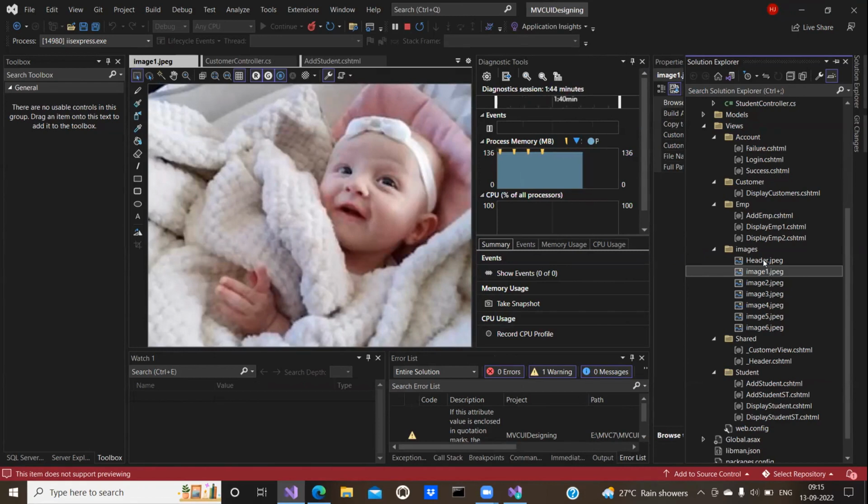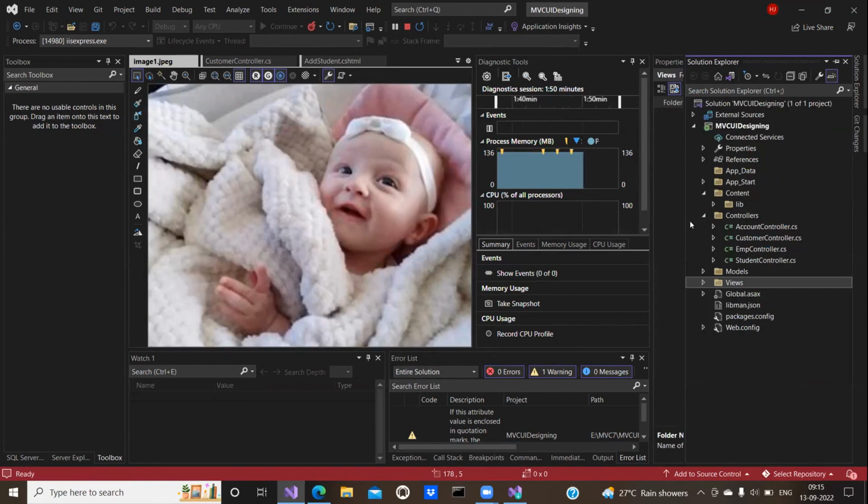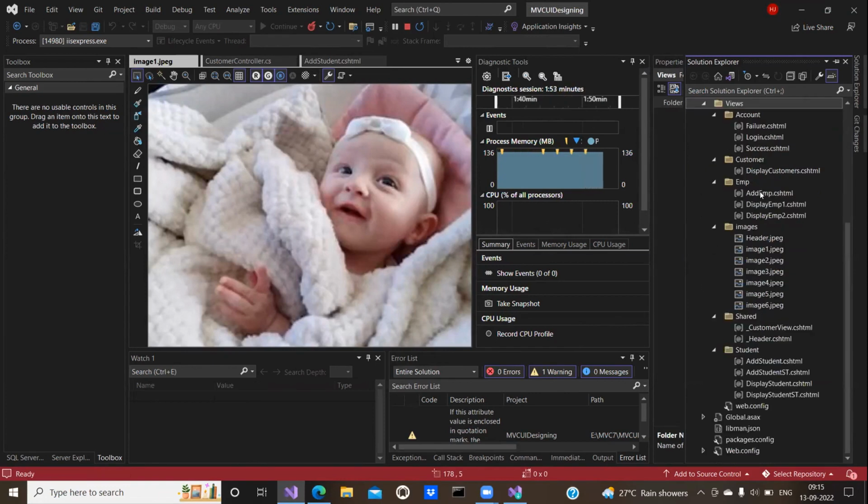Show the view. Put your mouse, just a minute. Put your mouse on image1.jpg here, in the document window. On the top, it is showing the name now, image1.jpg. Put your mouse there. Okay. Come to your view underscore customer view.